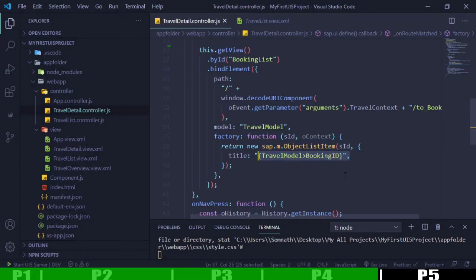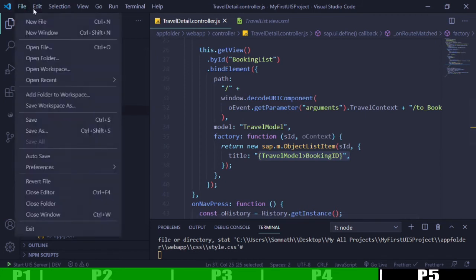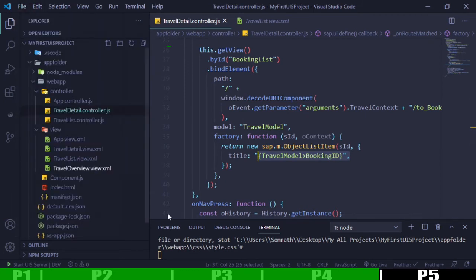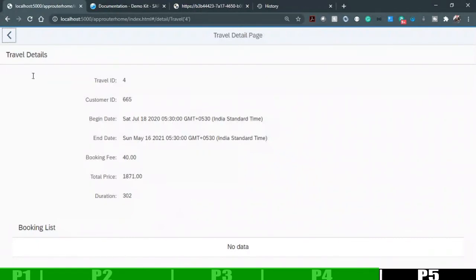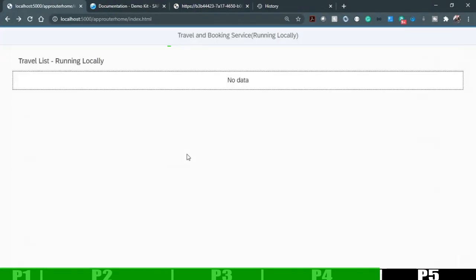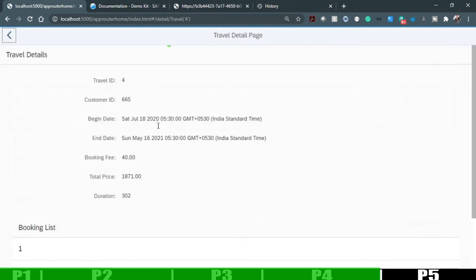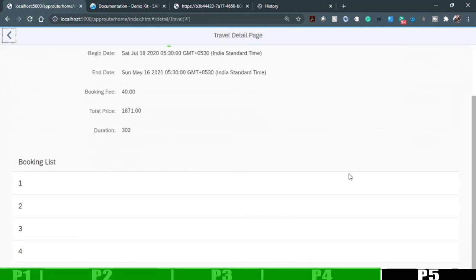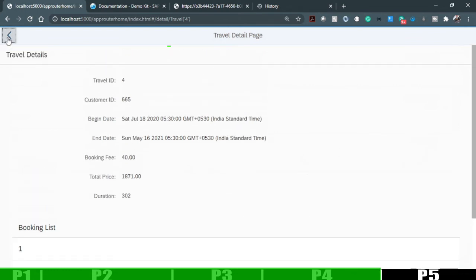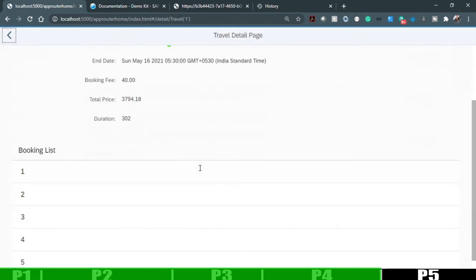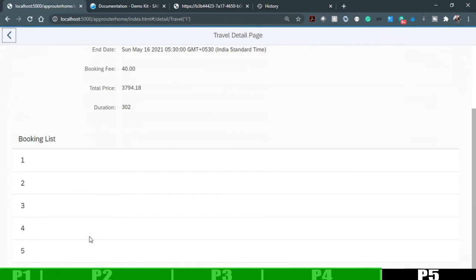And if I test it, hopefully it will work. Let's save everything. I think everything is saved already. Let's reload once, and let's just go. Voila, we see the items for item 4. If I go for the first item, it should show all 5 bookings. Awesome. So this is how you have to use a factory template to bind the items dynamically, that we have learned.